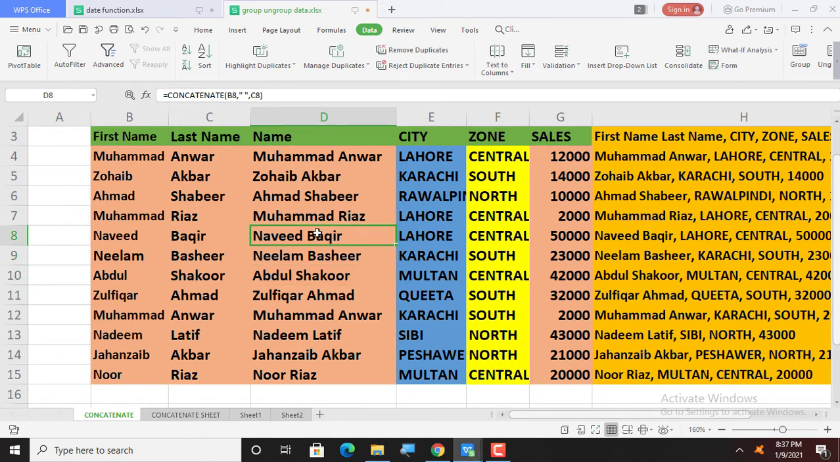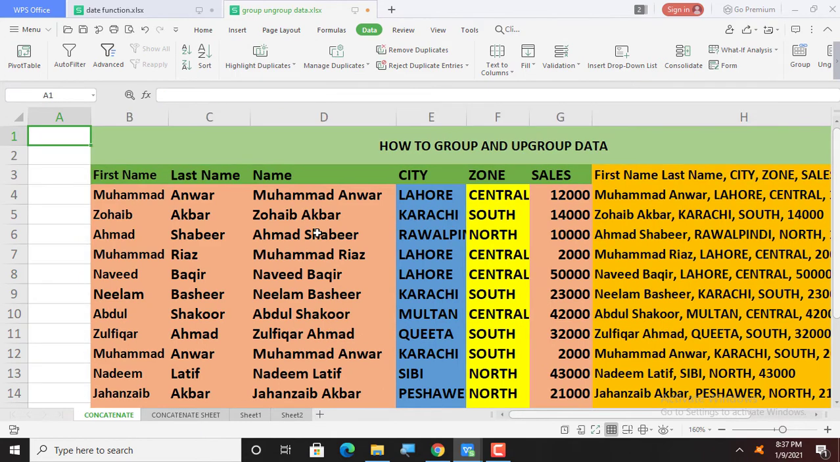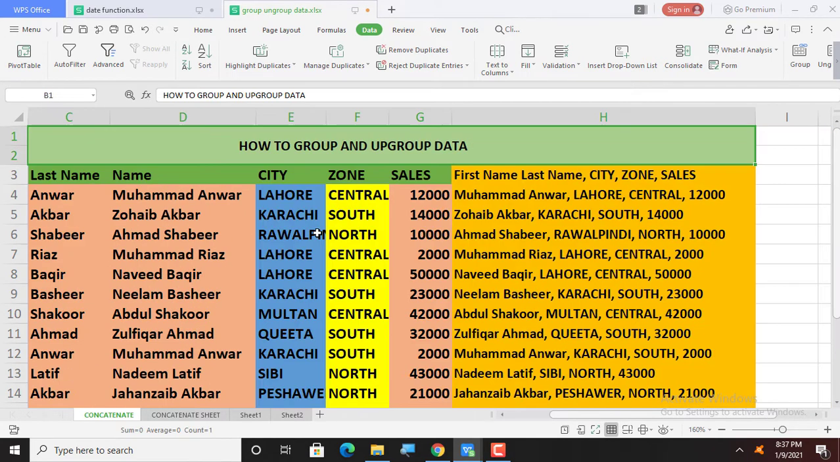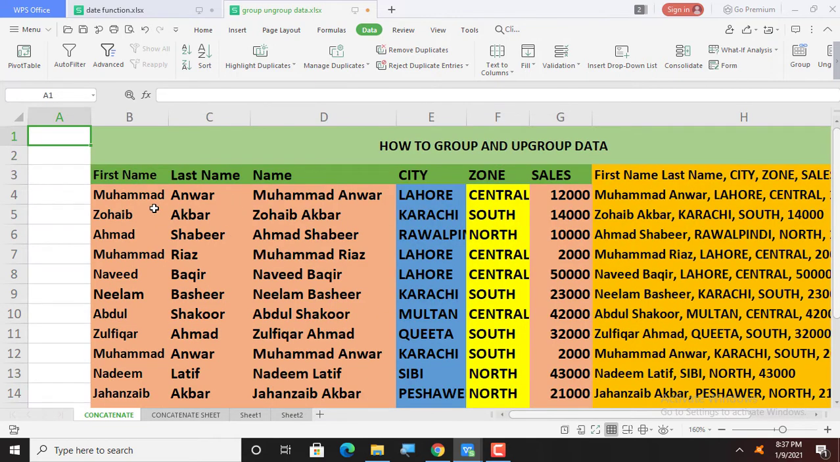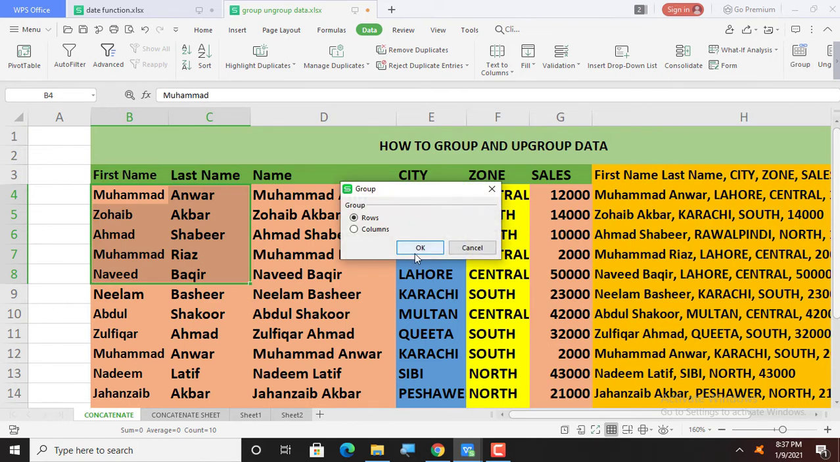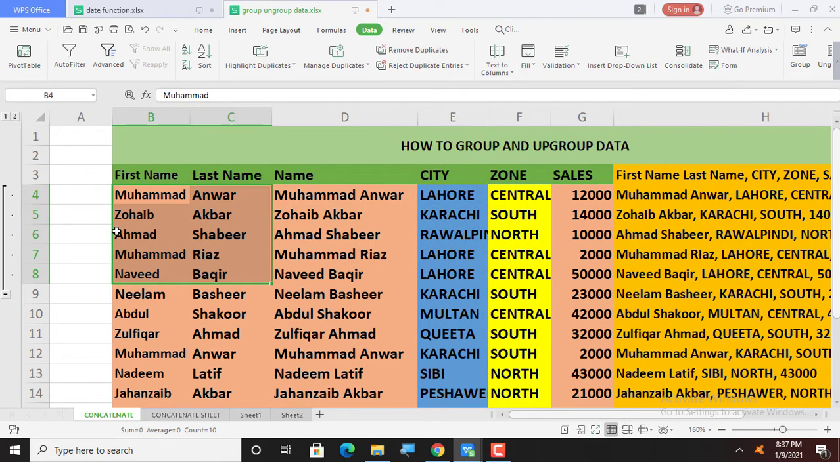Today we are going to see how to group or ungroup data as per our required need. So in this given table, if I want to choose just the first 5 persons, for that I have to group them in the same group. I'll go to the Data tab and from the top I will choose Group and Rows. Now as per the rows, these have been put into the group.